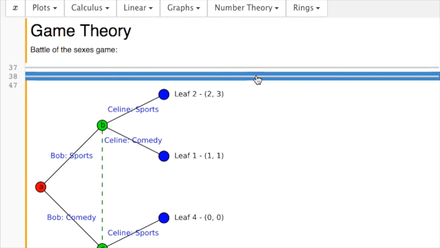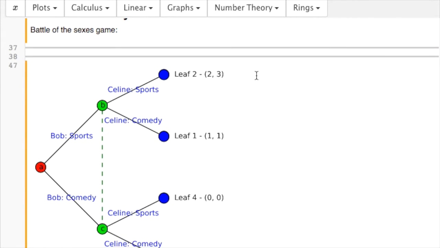So here's a very simple game. It's one of the games that's taught in Game Theory 101, so to speak, and it's called the Battle of the Sexes. So if Bob and Celine wanted to do something one evening, and ideally they'd like to do it together, but Celine prefers to watch sports, and Bob prefers to watch a comedy. If Bob chooses sports and Celine chooses sports, then you see their utility here is 2 and 3, so they both get a relatively high utility, but Celine gets a bit more because Celine's seeing what she prefers.